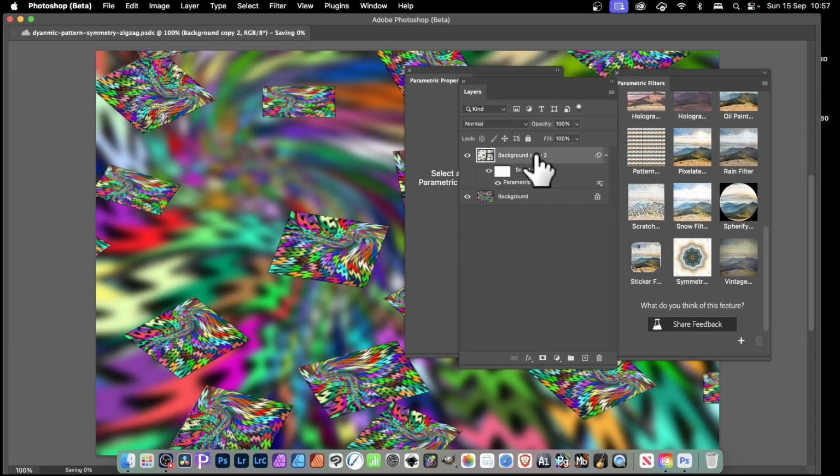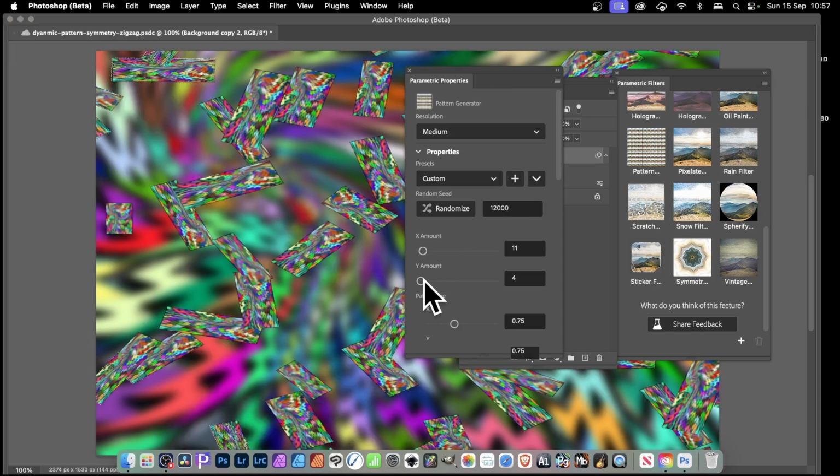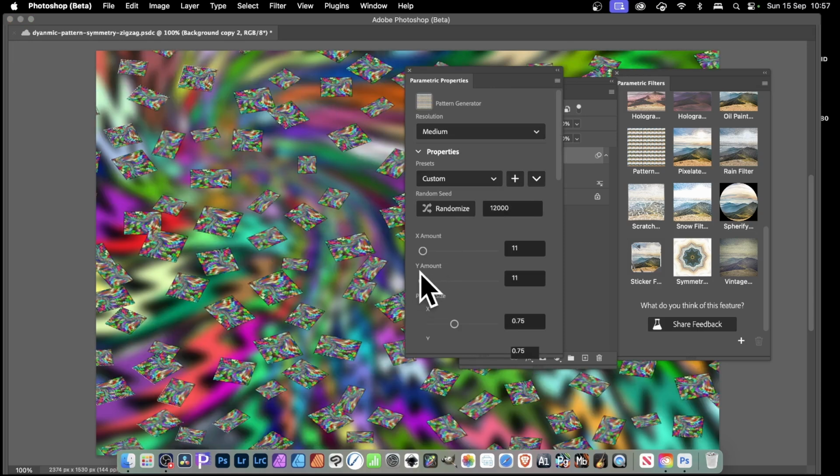So again, you can always go back to the background copy, and again, any point, just double click parametric and just change it again. Just tweak the settings like that, maybe reduce that down, and so on to create even more copies of your design. But again, it is the original design, not this blurred effect behind there.